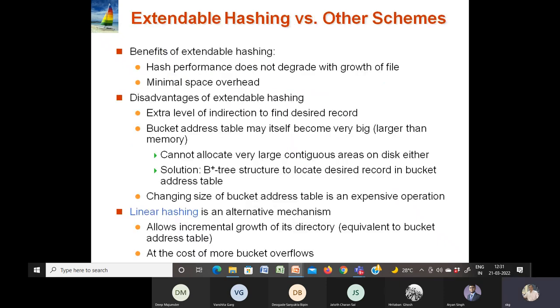So one benefit definitely is that performance does not degrade with the growth of the files. So we have this expandable structure with minimal space overhead, and you have fewer so-called overflow buckets. The disadvantage is the extra level of indirection to find the desired record. So you have another hash index which has an extra level of redirection. The bucket address table may itself become pretty large, sometimes larger than the memory space.